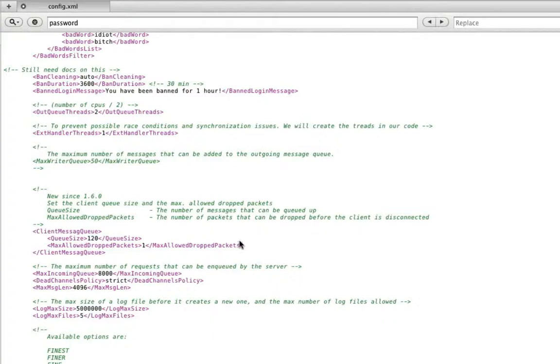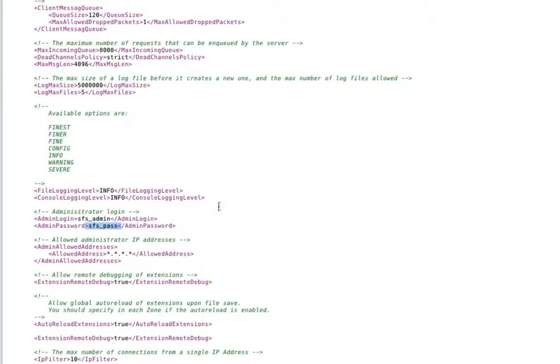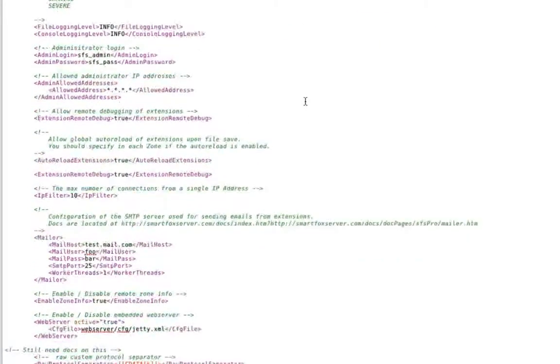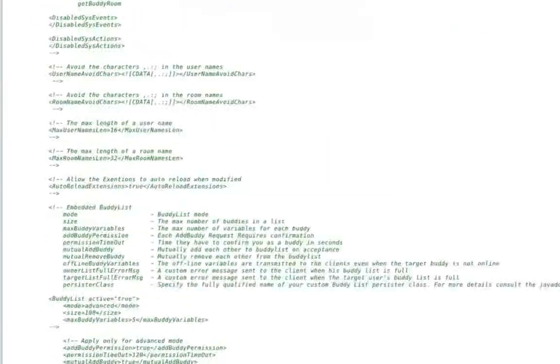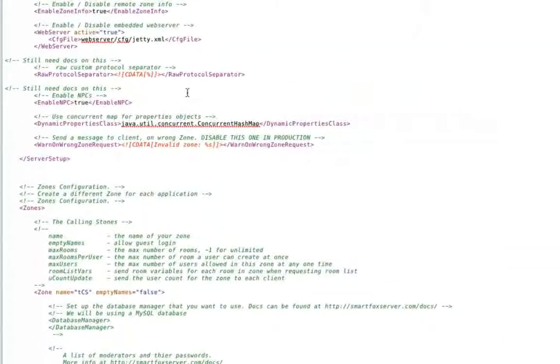Pretty much the only thing you're really going to have to change is the login and password that you're going to be using for yours. But the thing I wanted to look at mostly today was the construction of your zone and rooms. So down at the bottom I have a section for the zones. For now we're just going to have the one zone, the calling stones, and you have all these other variables that you can add to it.